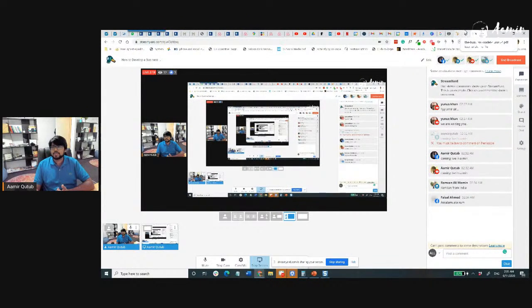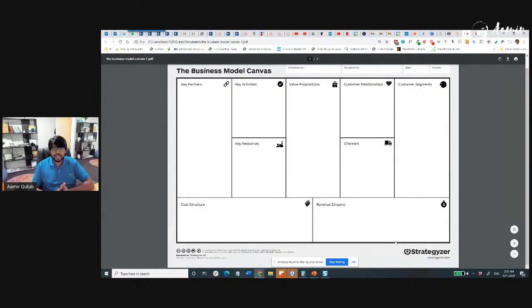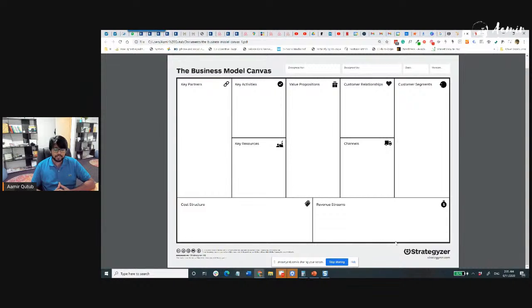All right. So we were talking about the business model canvas. This is the tool or the sheet that allows you to capture your initial understanding of your startup, and this is the most important tool for startups.